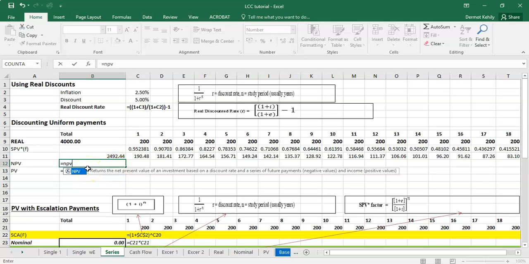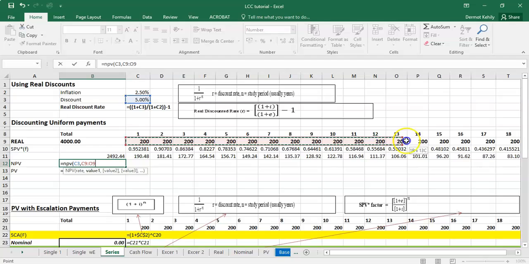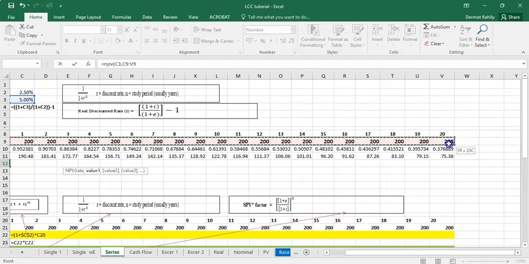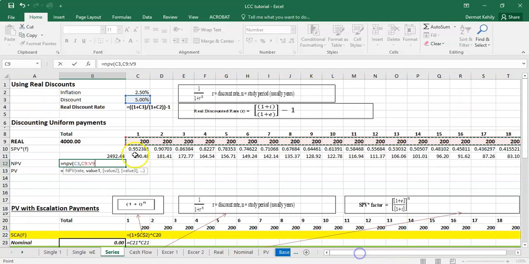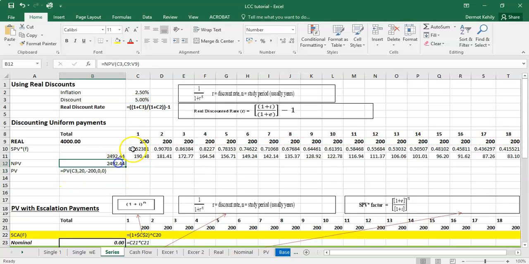So let's open the brackets then. Let's select the discount rate, 5%. I don't have to lock it because I'm not bringing it all the way across. But what I do need to do next is click comma, and then select my series of payments. So I'm going to bring it all the way across to the end of that 20 years. So if I look at the formula, it's NPV, C3, C9 through V9, close brackets, hit return. And that's the exact same calculation. It does it within the one calculation, as we did it individually up above.